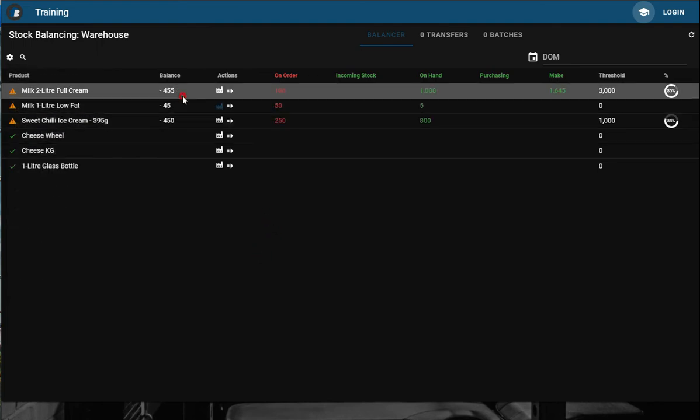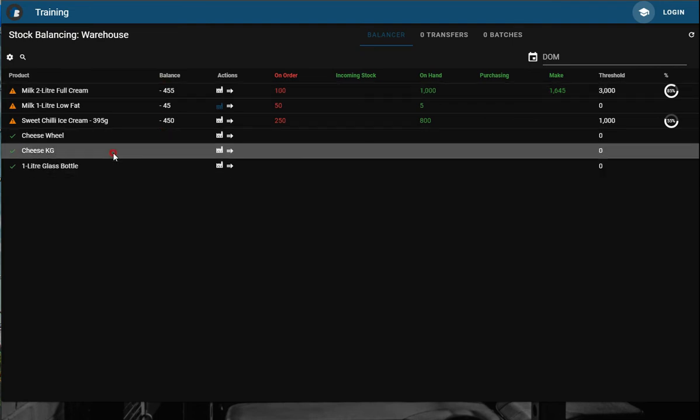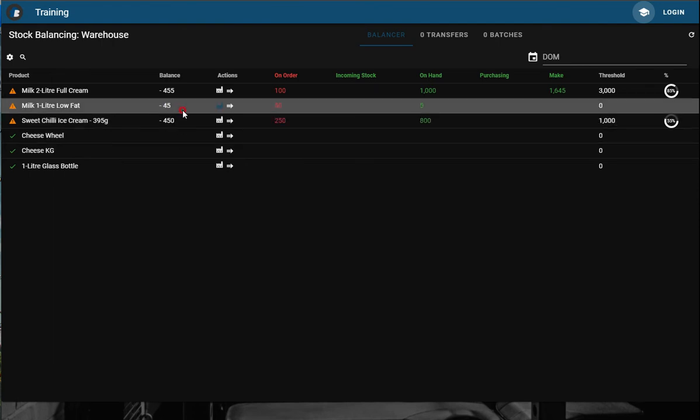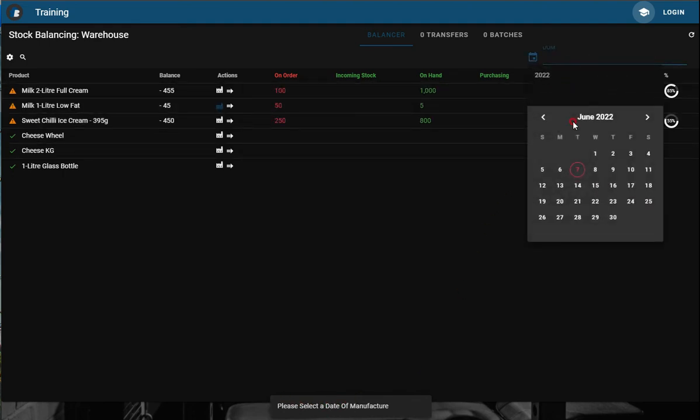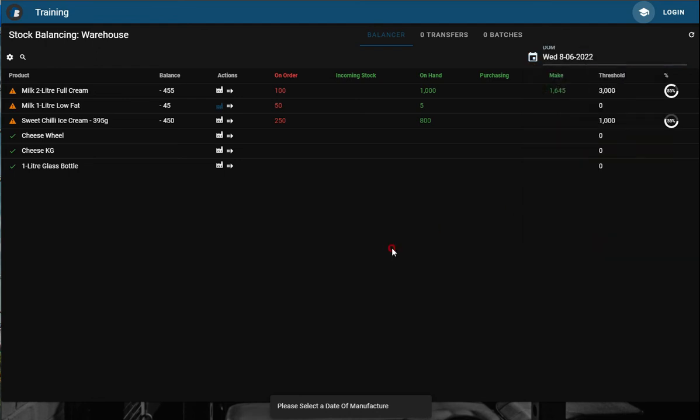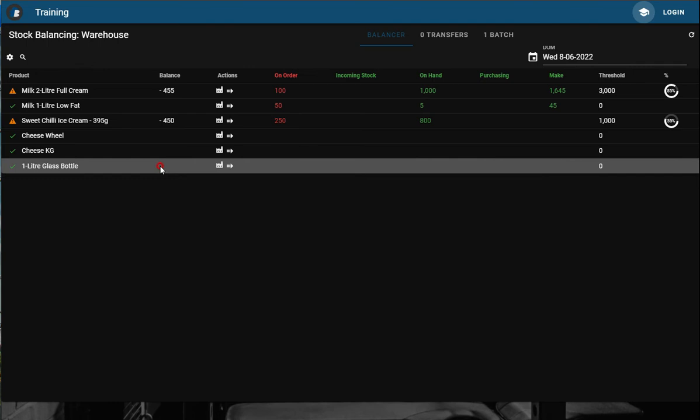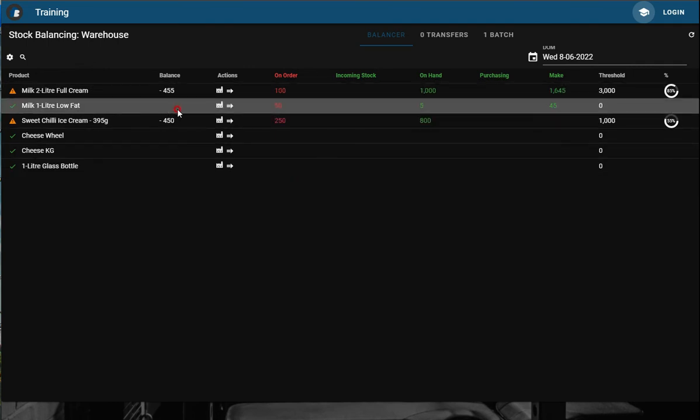So what we can do is we have a warning sign here, meaning that we're short of stock. These ticks mean that we're not short. So we're 45 units short, and let's say we want to manufacture these 45 units at the warehouse. So all we do is hover over this one which says make, and if we press it, we get a message here, please select when you're going to make it, a date of manufacture. So we go to the date of manufacture up here, say I'm going to do it tomorrow, and then press it again, and basically it's created a batch for us.